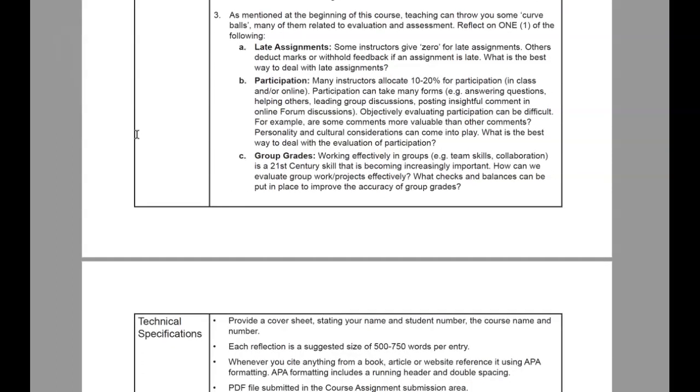Then there is option number 3. Now, these 3 topics are what we like to refer to as hot potato topics, because they come up quite a lot in post-secondary education. That is late assignments. What do you do? Do you give 0? Do you just accept it? How do we go about dealing with late assignments? Or participation grades. How do you actually mark participation in class? There are courses that will include a participation grade, but what does that actually look like? So you want to think about that topic.